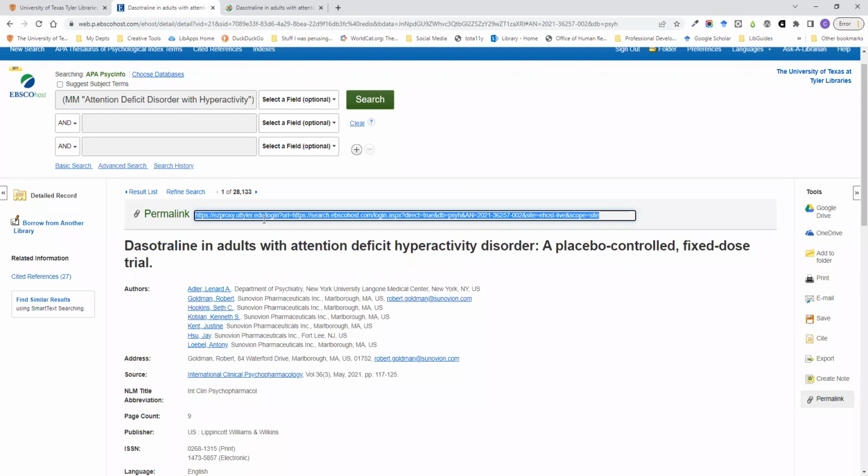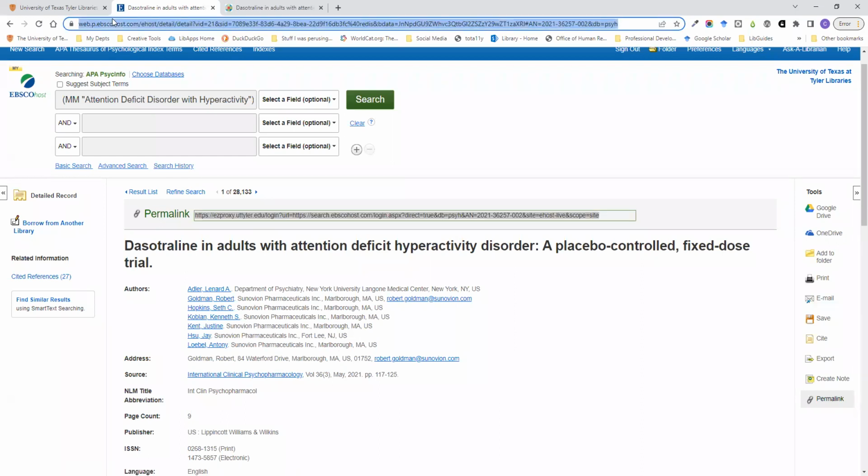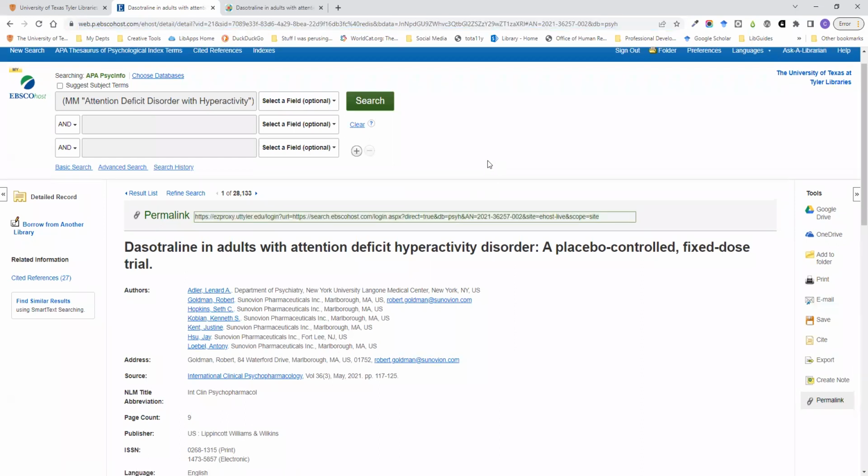That means that they are going to get to the right version of this citation that belongs to UT Tyler, and not just some random EBSCO host thing is going to pop up saying, sorry, you don't have access. So if you're going to share, like maybe you want to make a list of citations that you're sharing with somebody, definitely use the permalink version instead of just copying and pasting the URL up here.